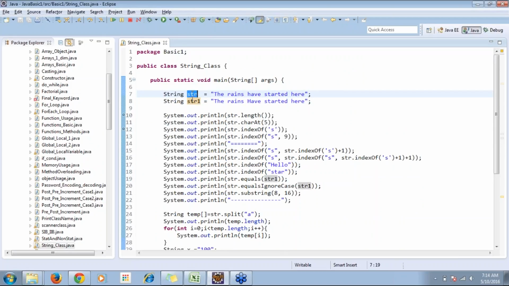I'm having two variables here, one is str and another one is str1. Here I'm storing "the rains have started", and "the rains have started". The only difference between these two is that here the h alone is a small letter and there it is a capital letter. That's the only thing.